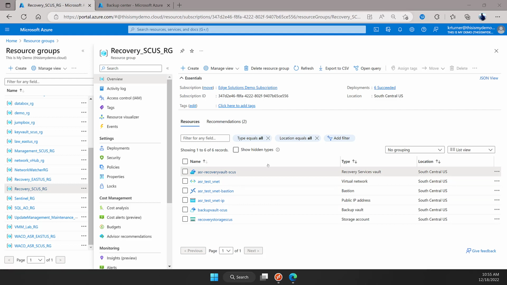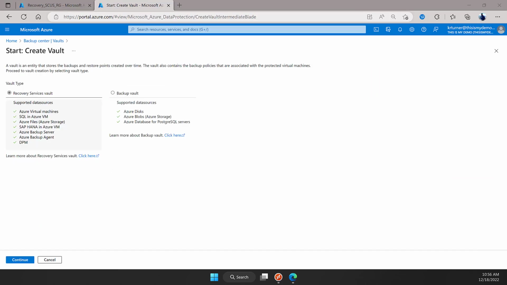But first, I also want to point out two things here. We have a recovery services vault, and we have a backup vault. For what we're going to be protecting today, everything is going to go inside that recovery services vault. The backup vault is specifically for Azure Disk and Azure Blob Storage, and then, of course, the Azure Database services. But everything else is going to fit into the recovery services vault. That's your virtual machines, your Azure Files, your backup server information, DPM; all the data sources from those solutions will go into that recovery services vault.